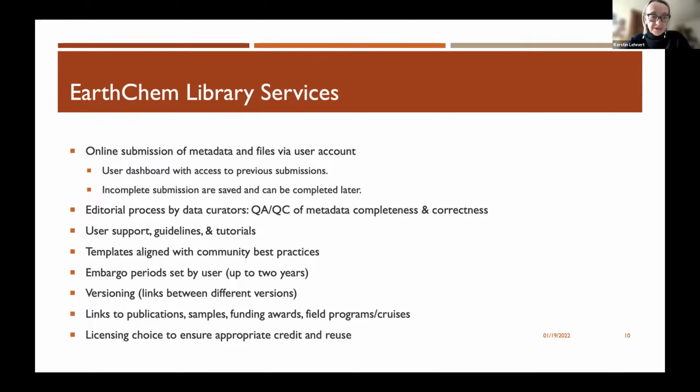We have policies for versioning, which we can dive into deeper. But if you have new versions of a data set, then it will be linked through metadata with the older data set, and the landing pages show the older versions or newer versions on the landing pages.